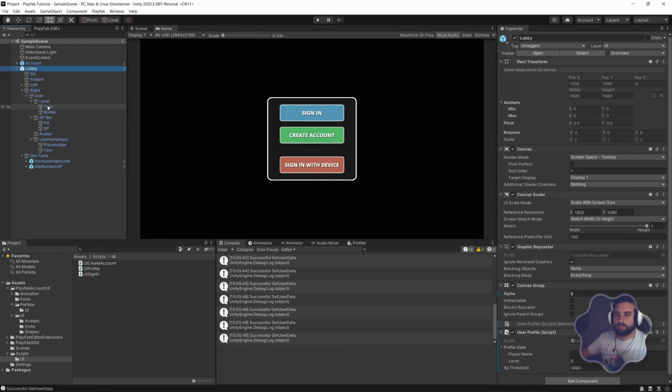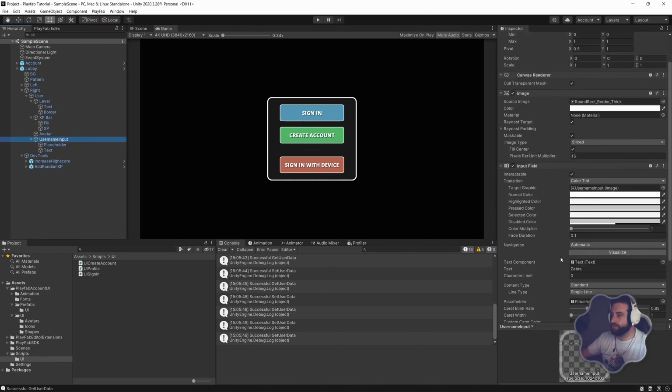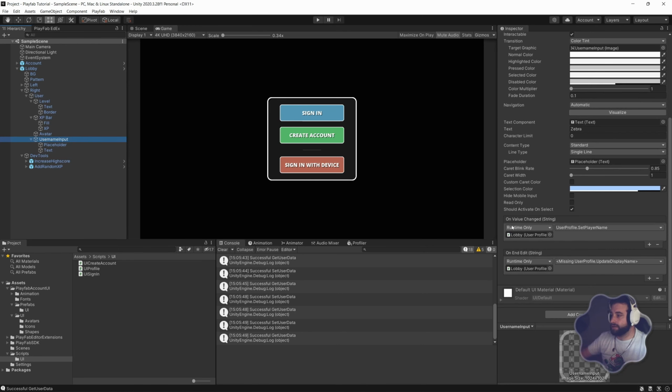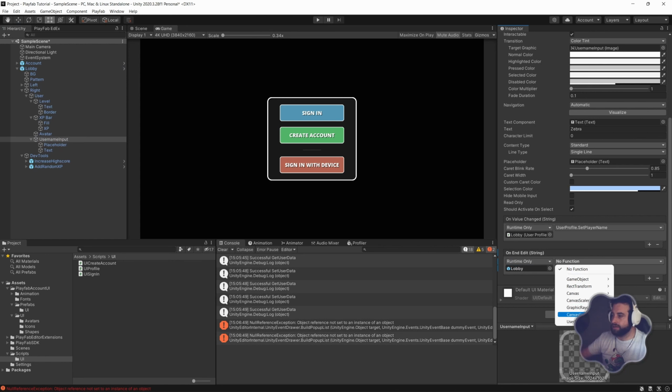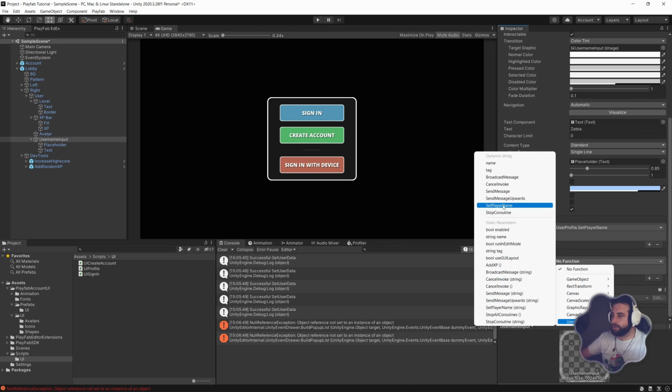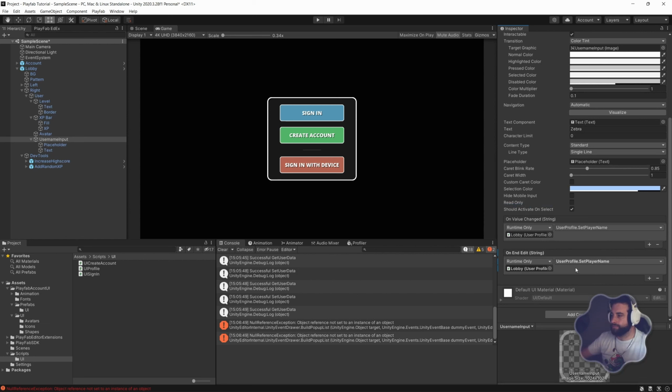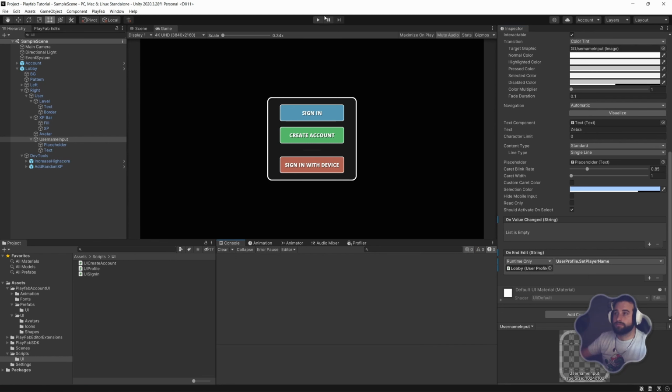Now we can hook that up to the input field. So under the right side, we've got the username input over here, and under the on end edit, we've already got the lobby reference here. Well, let's just drag that in once again. Under user profile, we can go set player name. Now you have to choose the one under dynamic string so that it actually passes the contents through. And we don't actually need this one because we're just going to do it on end. Going to run that.